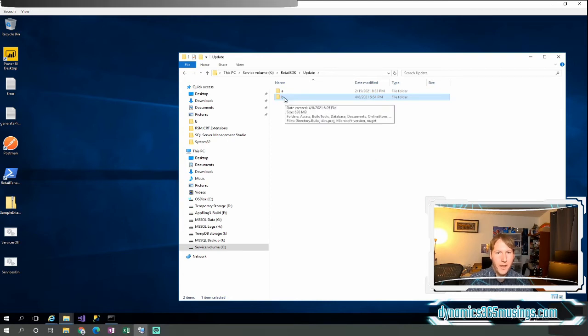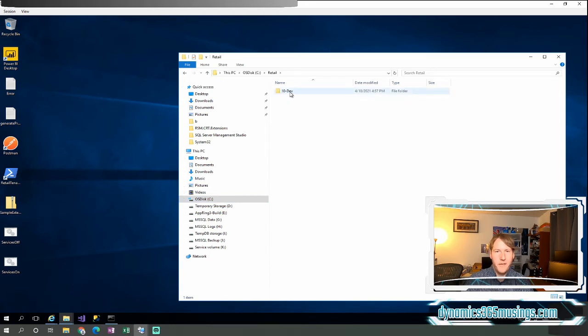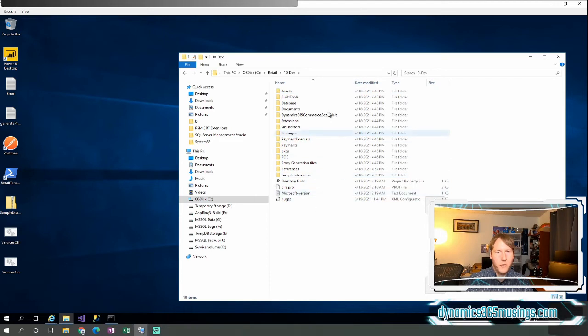So I then copied this whole folder to a new folder, and this is just what I recommend you do. So I went to C drive, retail, 10dev is my source control branch that I set up, and then I pasted all of those files within this folder. The reason why I recommend you do this is because then you've got your K drive as a backup in case you mess something up here. You can always delete this folder and recopy from your K drive. Okay, so now we've got our retail SDK files in place.